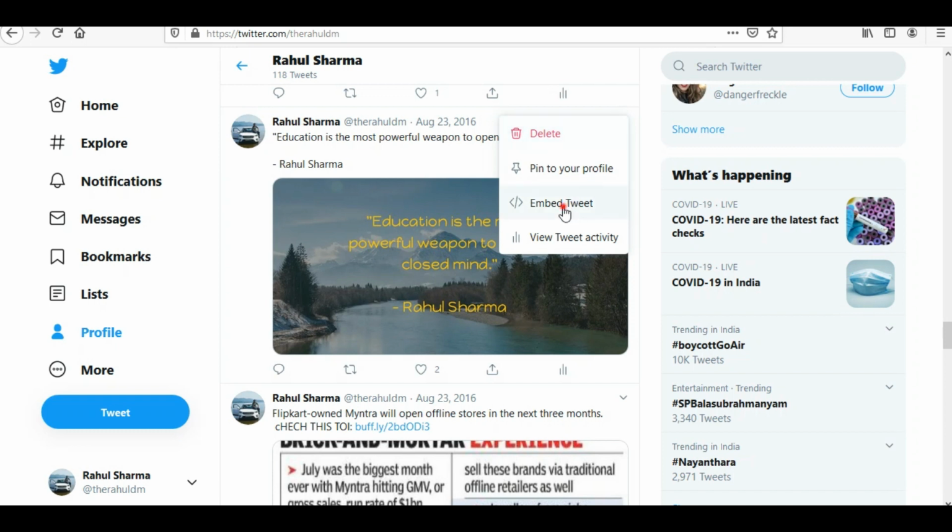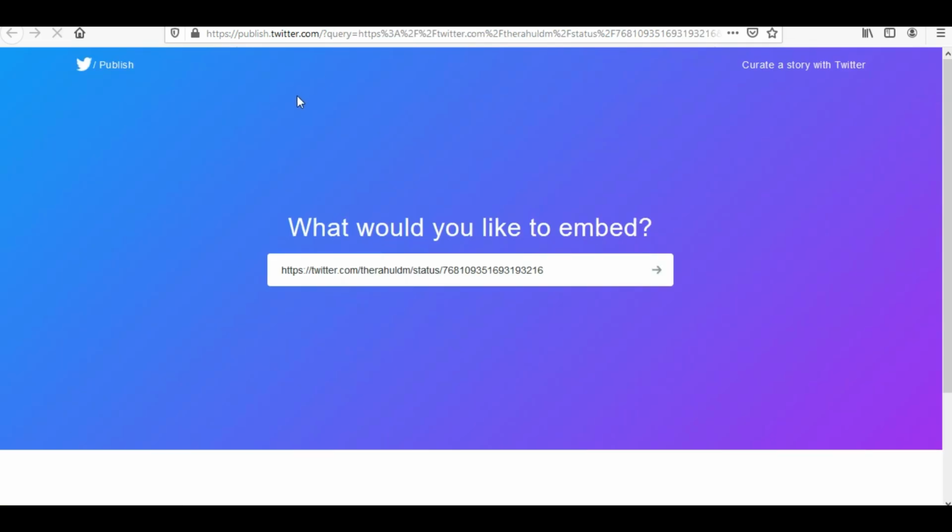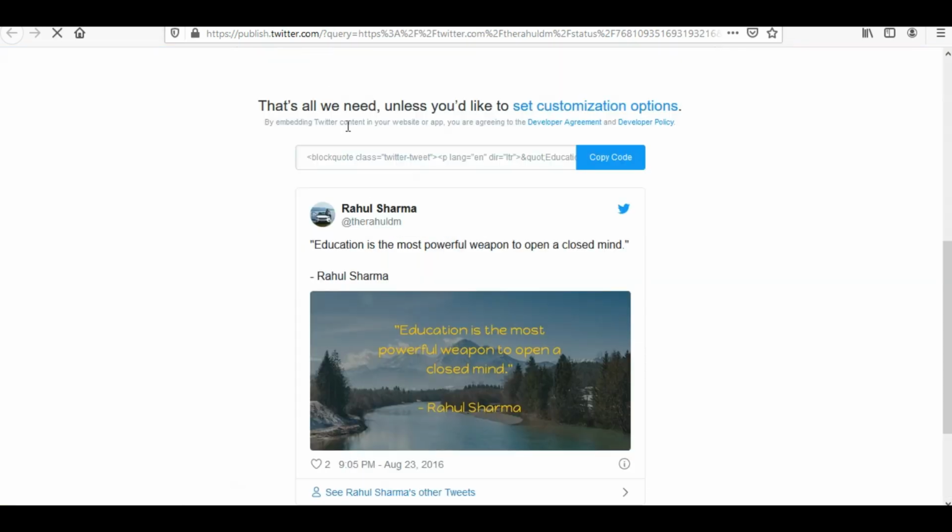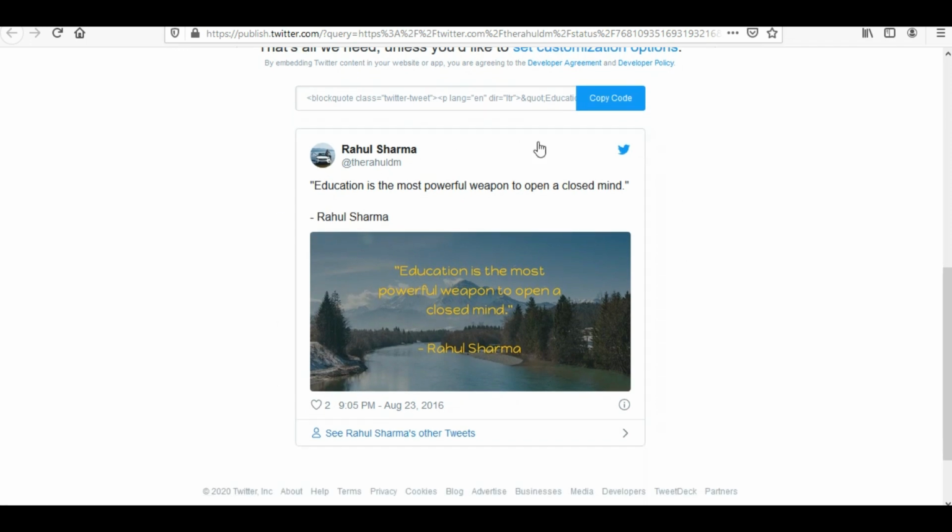I would choose the option of embed tweet, and this would take me to the same website, that is publish.twitter.com. HTML code has been provided to me. I can simply copy this code, and this is how the tweet would look. So a preview is also provided.